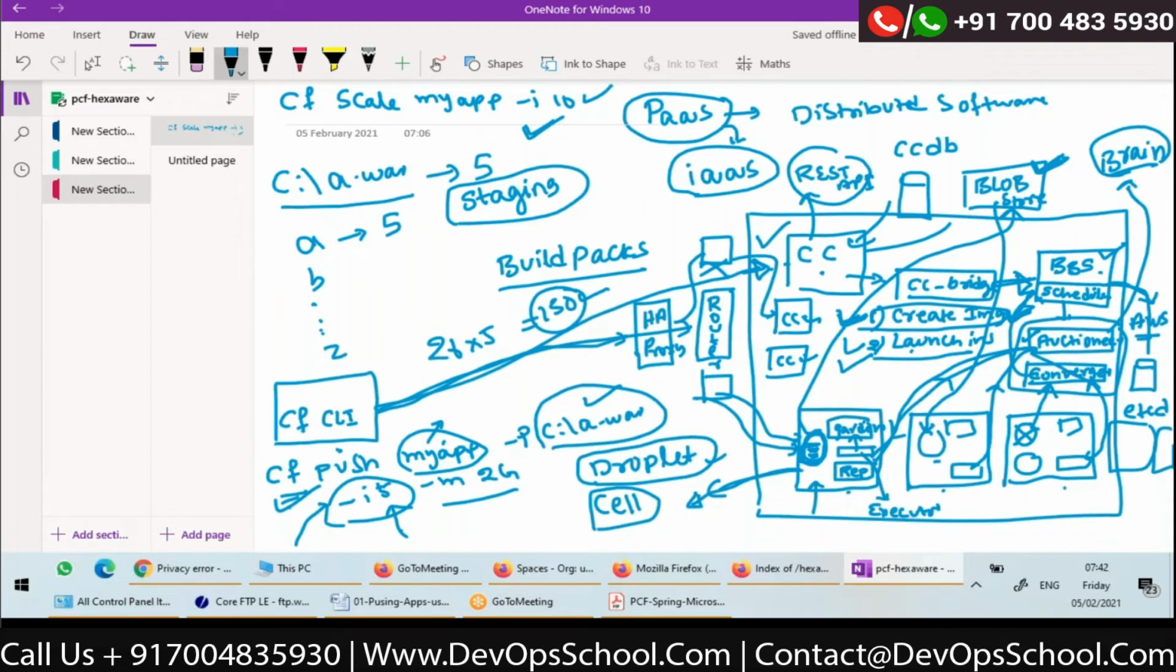Now, don't ask me, what if HA proxy crashes? So HA, the name itself says highly available proxy. So it implements some techniques, like there will be a master and there will be a slave. If the master goes down, immediately the slave will become the master. There are techniques for achieving high availability. So HA proxy will take care of high availability, right? So that is the scenario.